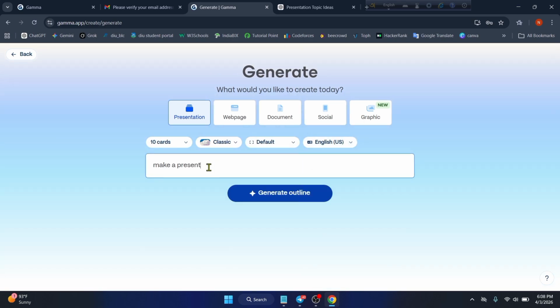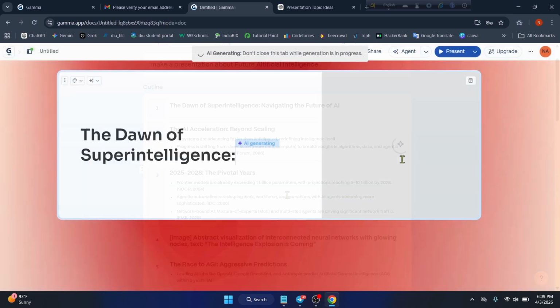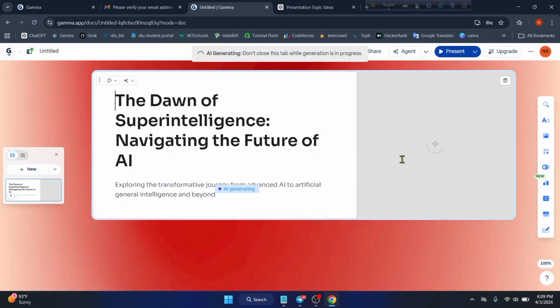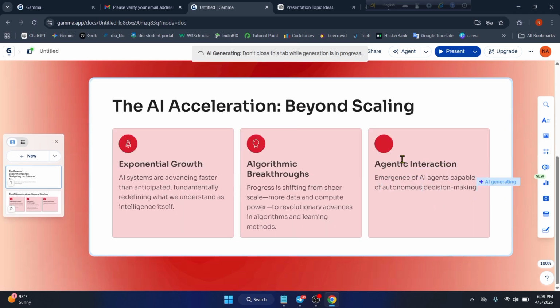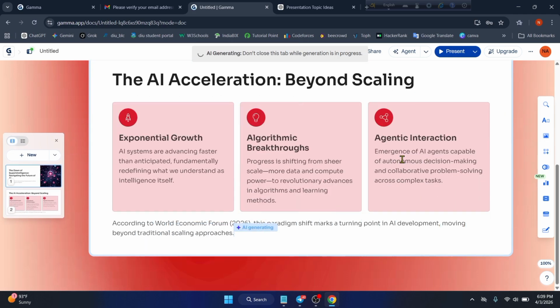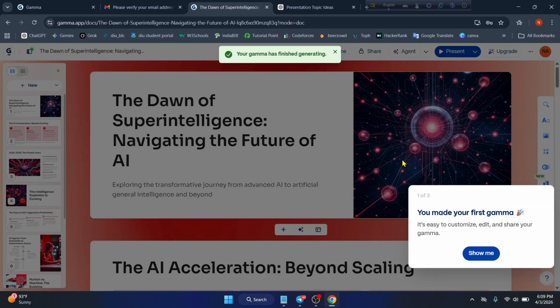Now here describe what type of presentation and which topic you want. Then click on generate outline and wait until it completes. Generating your presentation is here. Now it's completed.